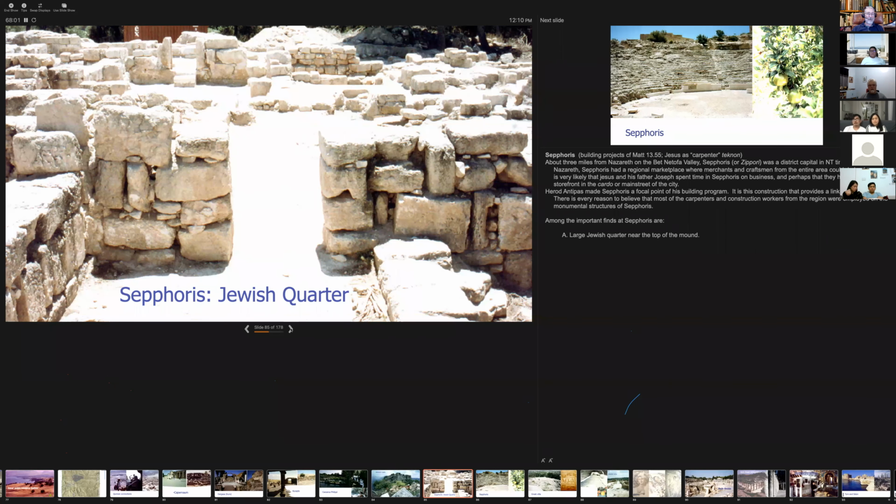Sepphoris is in the Bet Netofa Valley, not too far from Nazareth, within walking distance of Nazareth, which was up on the ridge. Sepphoris is right down in the valley itself on the side of the hill. And it's very likely that Jesus and his dad Joseph spent time in Sepphoris on business. They might have had a carpentry shop, a technical shop on the main drag in the business district of Sepphoris.